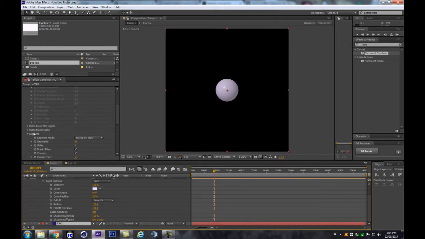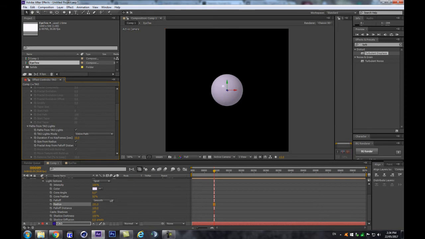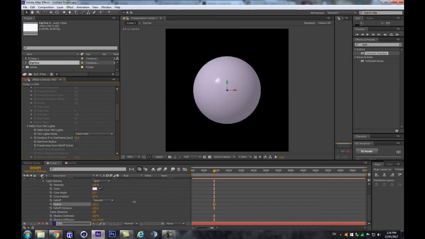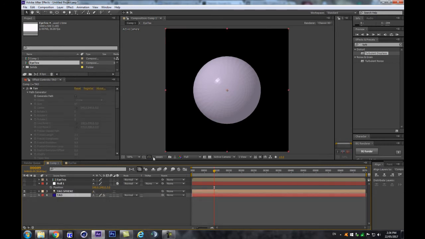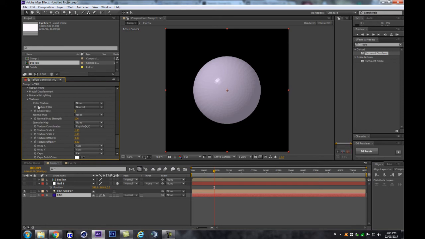To do that, we need to make sure that in paths from TAO lights, we check this size from radius option here. Now that we've done that, we can increase the size of our sphere and apply our texture on it. So let's go down to the texture section, and let's apply our eye text. So color, texture, eye text.